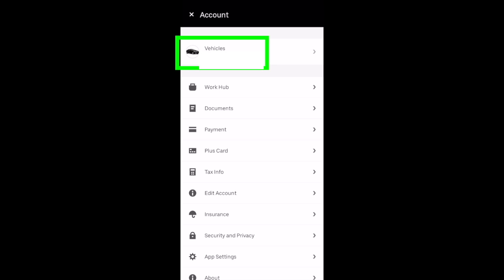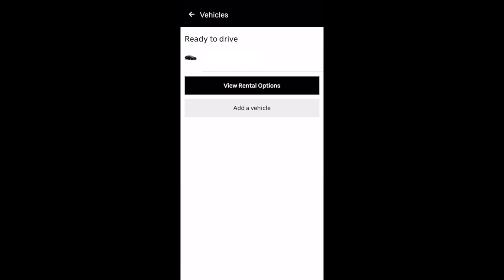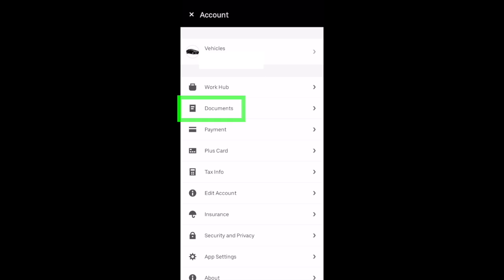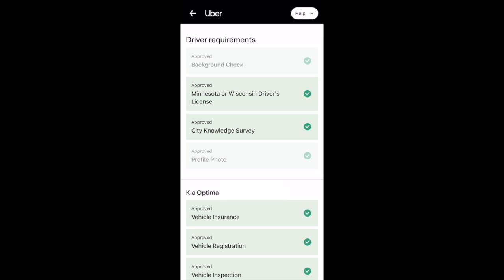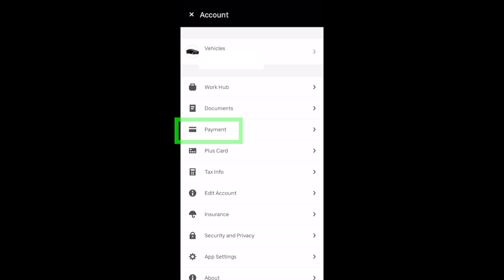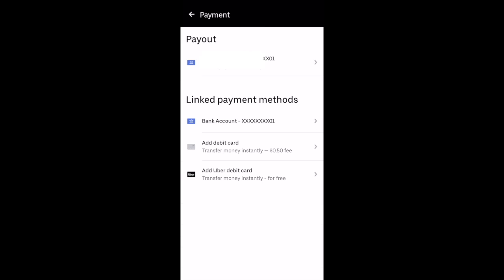If we select that vehicles bar at the top, this is where you can see your approved vehicle. You can also view rental options from here or add a vehicle. Alright, if we select that documents option, this is where you'll see all of your required documents. And if you need to update one of these because it's going to be expiring, you can just select it and then update it.